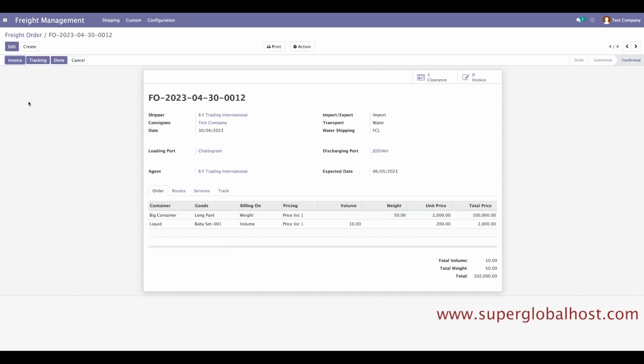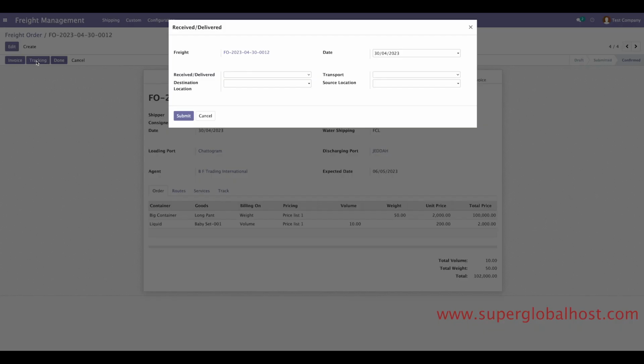So it is submitted. After that, we can create an invoice. We can also set their tracking. Just click this tracking icon. We can set this is delivered, and this is the destination location Jeddah, this is the source location Chittagong, transport by water, and we can submit this one.